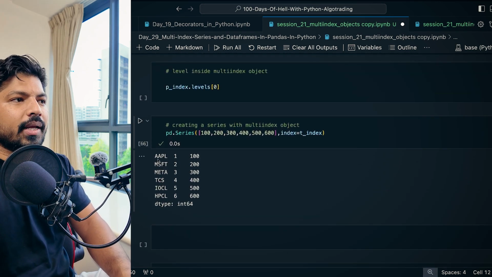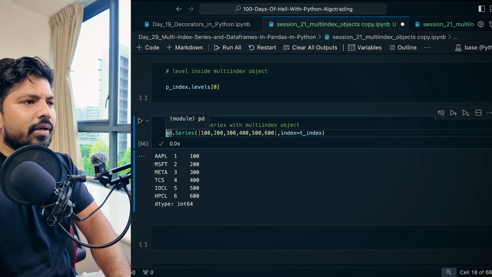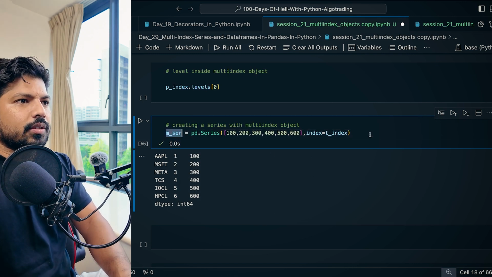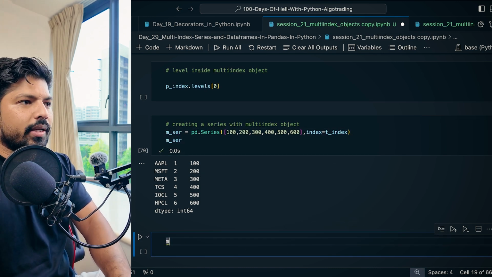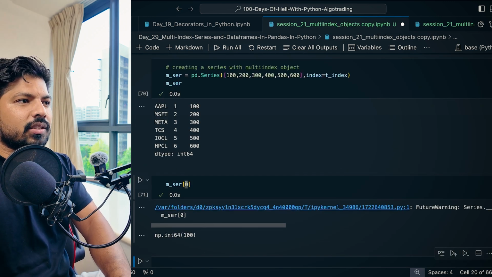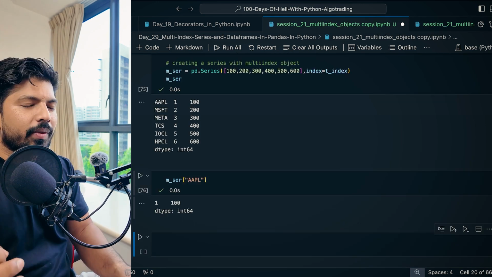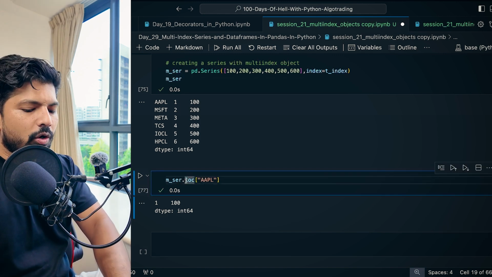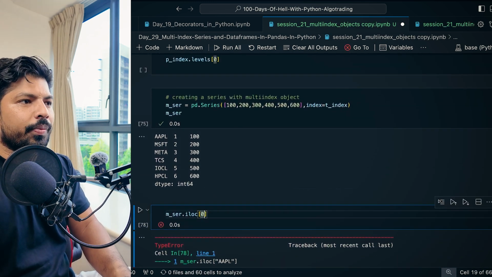And if you want to access the first value, let me make it a series. So I'll give it a name, m_ser, and just print this here. Now let's say if I want to access the 100, I can simply write m_ser and give the index number 0. If I want the first index, we can also give here Apple and you will get the first value. And if you want to apply iloc, it will work similarly. I can even give iloc Apple, it will not work because we have to give the index here. So I will just give the index 0 and you can get the value.